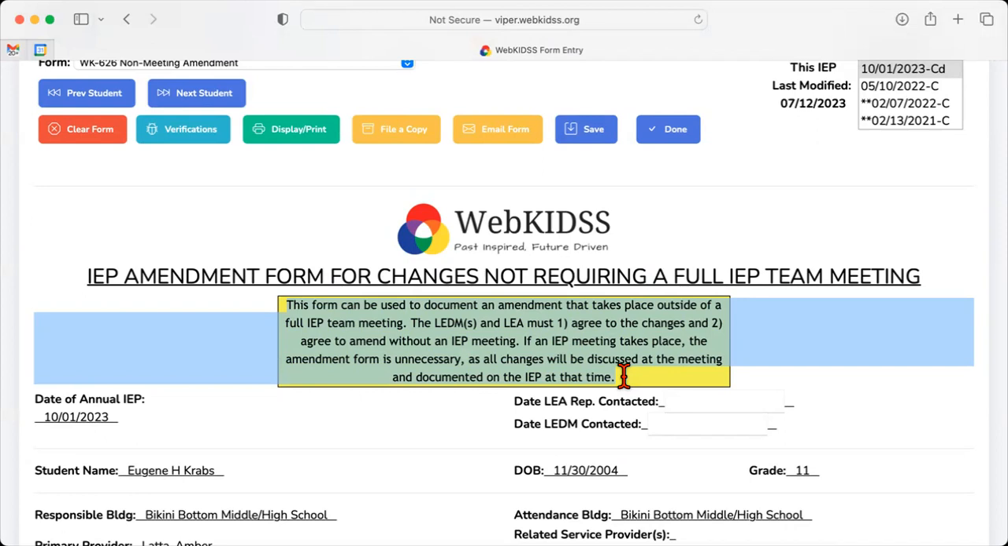An amendment can be done anytime in between annual meetings, but agencies sometimes have rules about when they will allow their providers to do a non-meeting amendment. So we want you to follow your agency's procedures for how to do that. But if you have an amendment record and you're not holding an actual meeting, this would be the form you could use to gather that documentation that the LEA and the parent have both agreed to amend without the meeting.